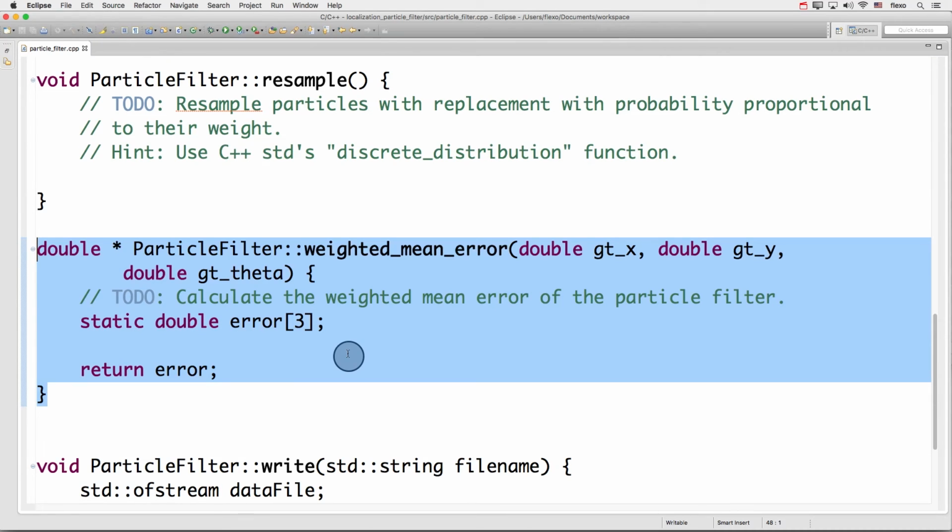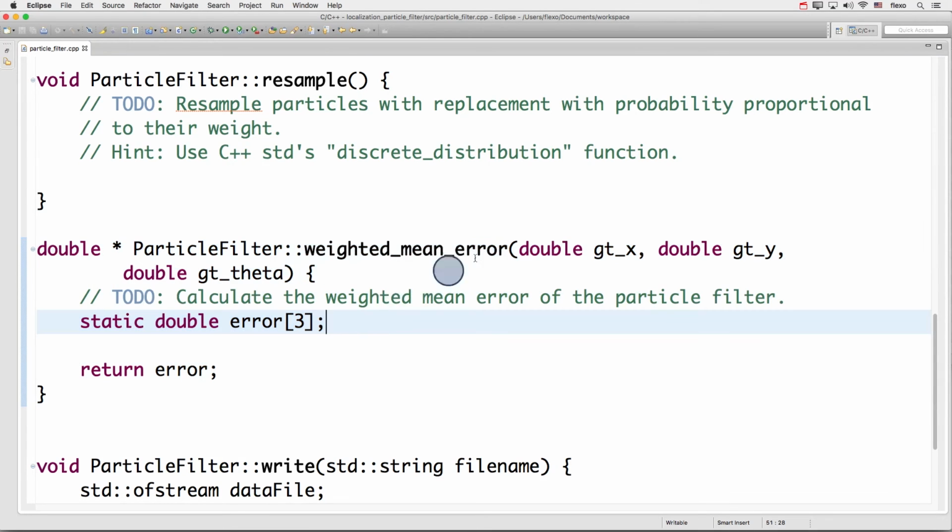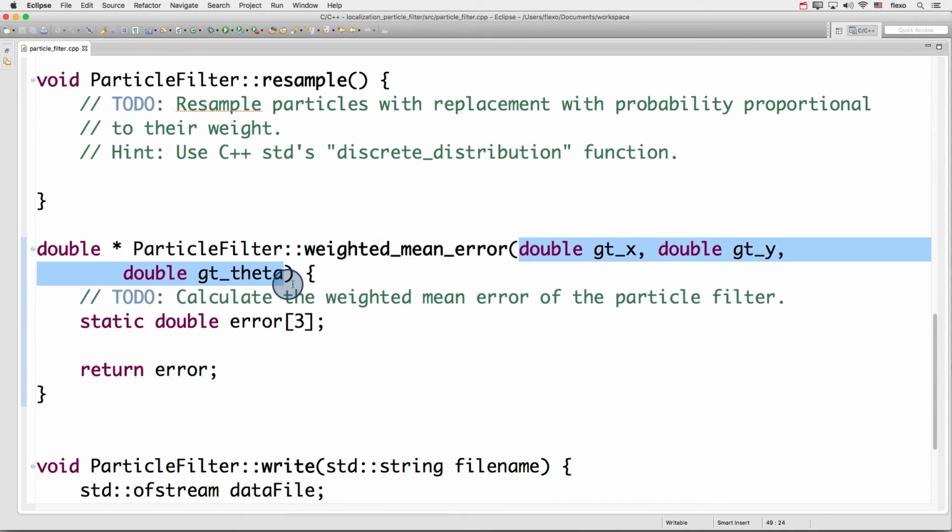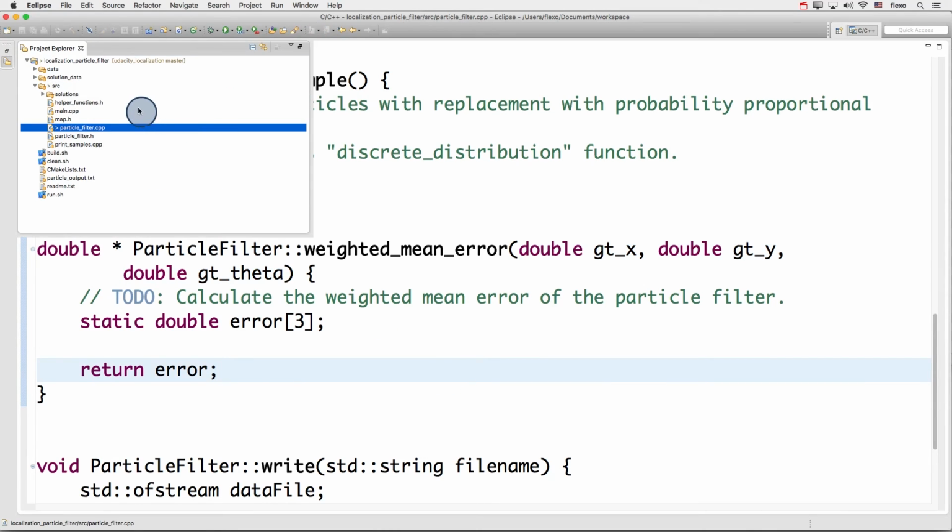Finally, you're at the last step. You'll evaluate your particle filter by calculating the weighted error. This function takes the ground truth position at a particular time step as input and calculates the weighted error of your particle filter using the weights of each particle. Feel free to check out the files helperfunction.h, map.h, and particlefilter.h if you're curious about the finer details of the code.